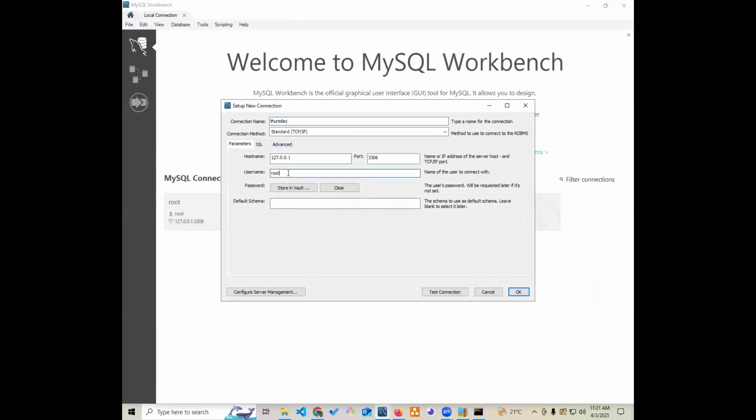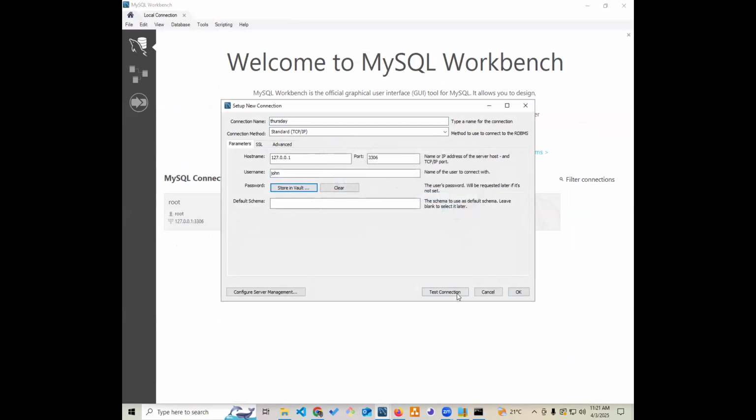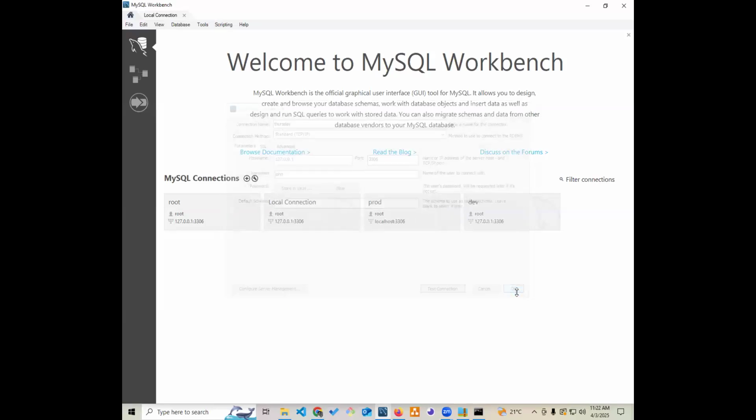And then here, instead of root, I'll say John. And then store in vault, I'll write 1, 2, 3, that. Say okay, test connection first. Once you get this output, now you're ready. Say okay. Now you'll see the one that I've just created, Thursday.